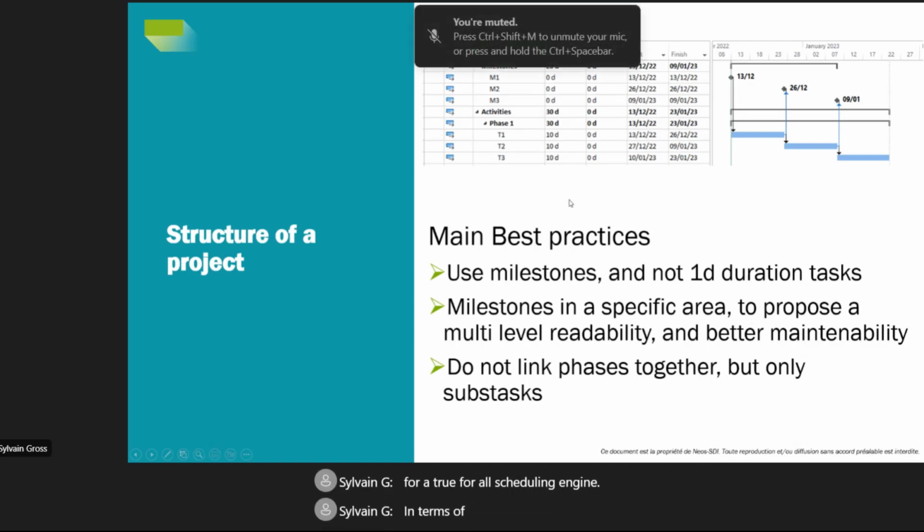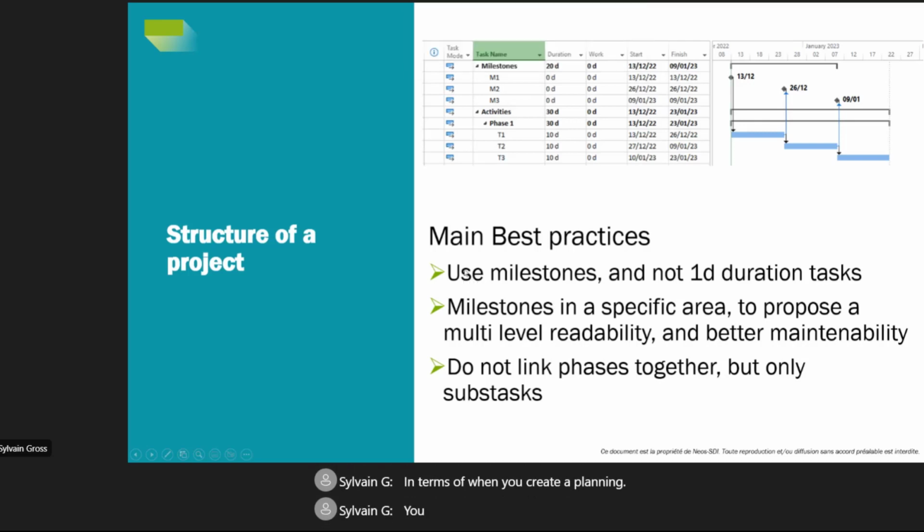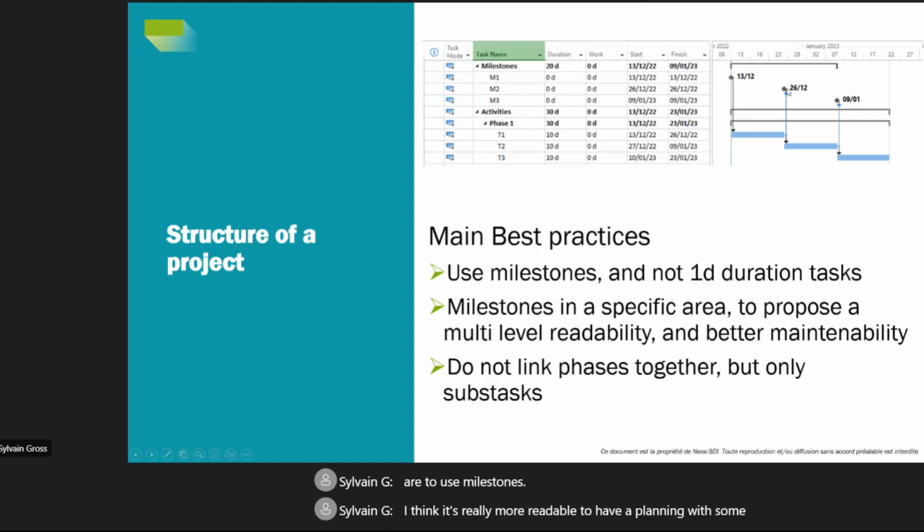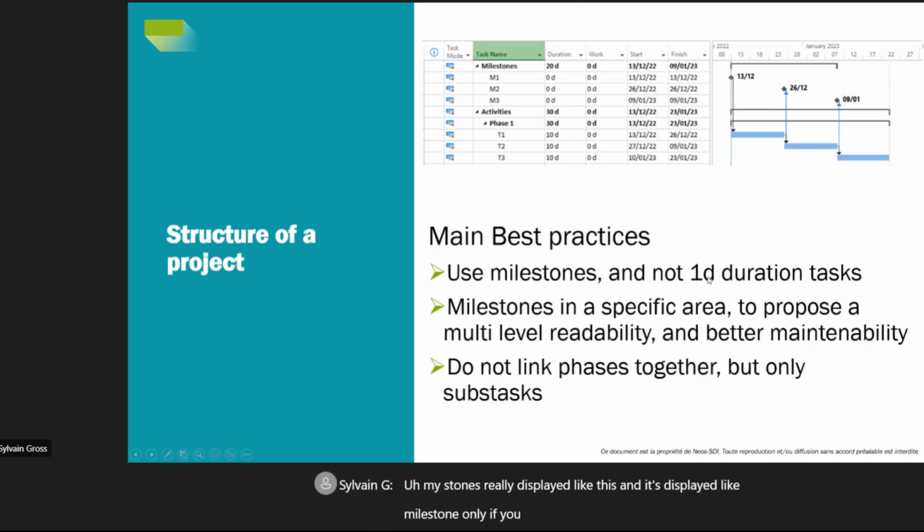In terms of when you create a planning, you should try to... I didn't put a lot of rules. We can add many rules, but the main ones are to use milestones. I think it's really more readable to have a planning with some milestones really displayed like this, and it's displayed like a milestone only if your task takes 0 day.